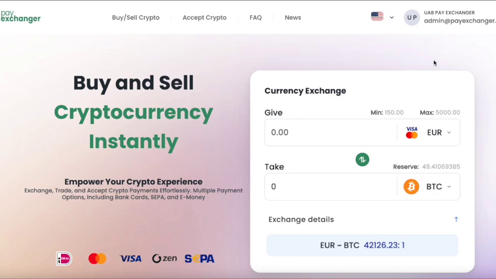First of all, you need to create, log in and verify your payexchanger account. Verification is quick, simple and secure. It wouldn't take more than a few minutes, so you can quickly verify your account.